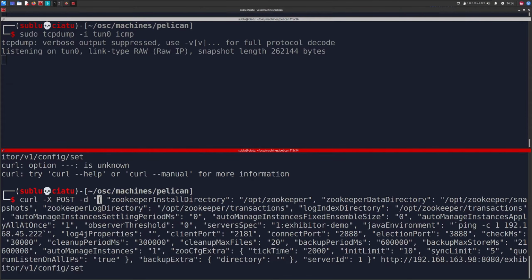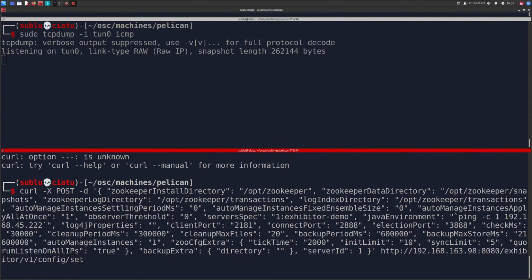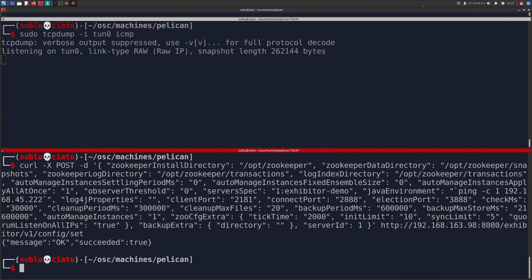Curl. Man, I can't really see it. Oh, is it because of this? Should we put it in single quotes, maybe? Let's see. There you go. Let's see if this works.